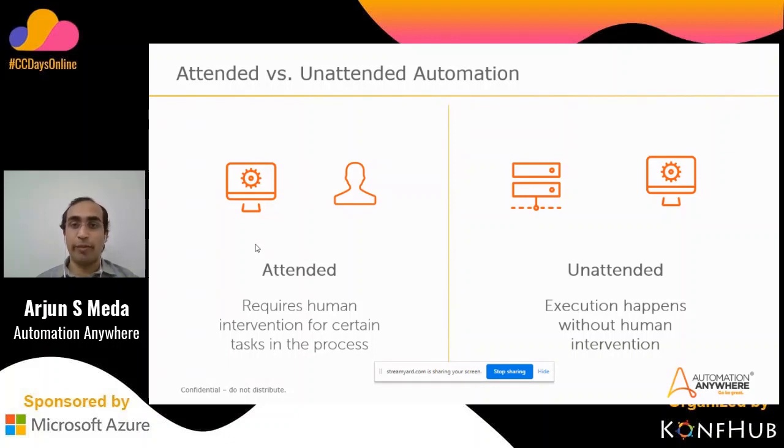This is called attended automation, and this is mainly used in the front office, like a lot of contact centers use attended automation. On the other side, there is unattended automation, in which the execution happens without any human intervention. Going back to the previous example, if all the 10 steps can be automated, in that case, there is no human involvement at all. So this bot is not going to run on the user machine. Instead, it will be executed on remote machines, and the user is only going to look at the results.